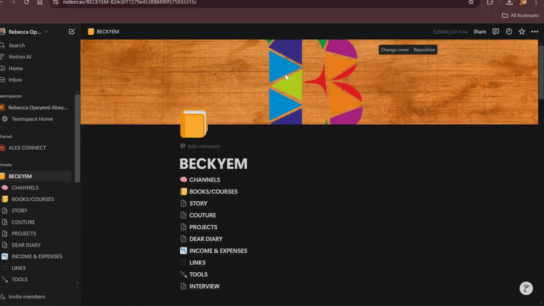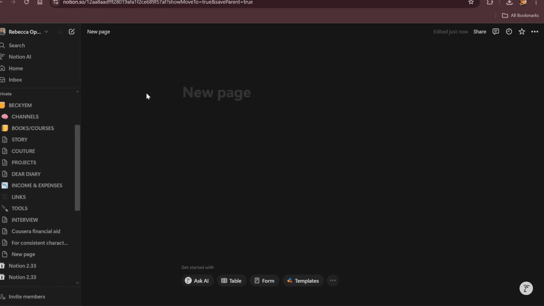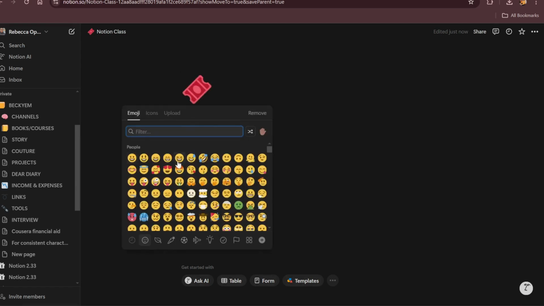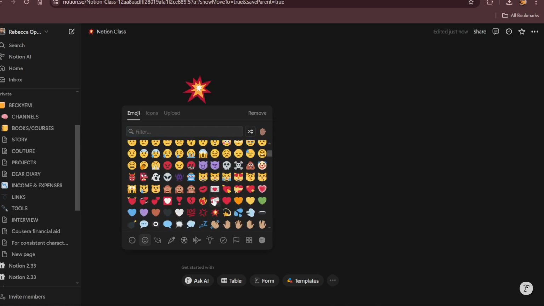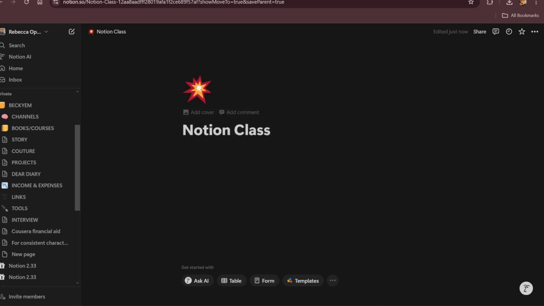To create a new page on Notion, all you have to do is come here and click on new. It will look different on your own site because you've not done anything on it before. You can see this new again. Let's name it Notion class. I have named it Notion class now. Then I can give it an icon. If I want to add an icon to it, let's go to icon. You can add any icon to it. Let's say I want to add this as my icon.